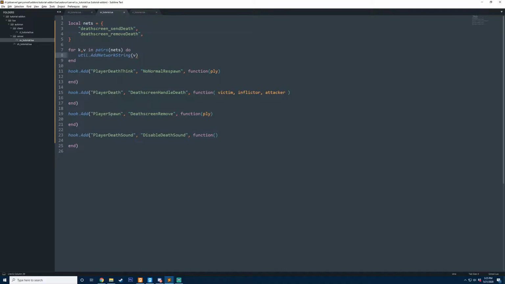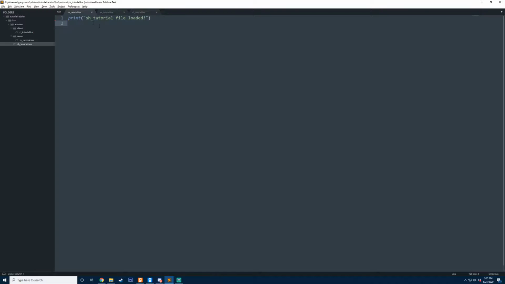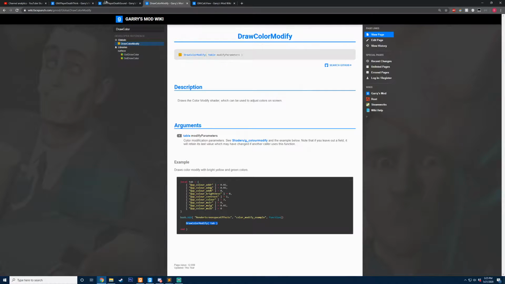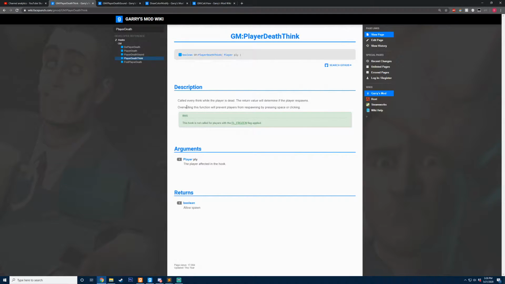For our setup here, in our shared file we just have an empty little file with a print saying that the file loaded. On top of that, for our server side, we have a table full of net messages that we're going to be adding with util.AddNetworkString, so we just loop over that table here. We have a hook called PlayerDeathThink, a function that will prevent players from respawning by pressing space or clicking if we return false.